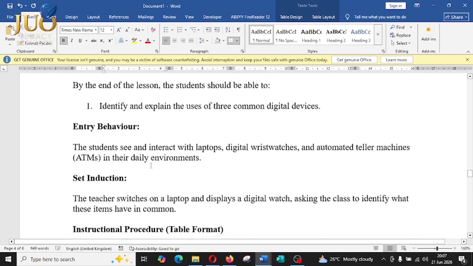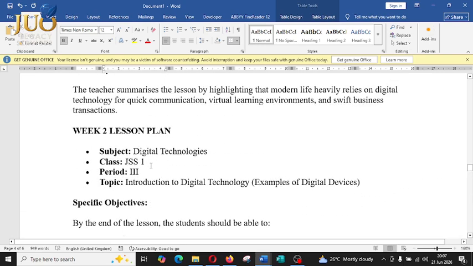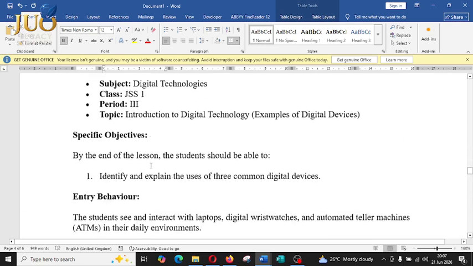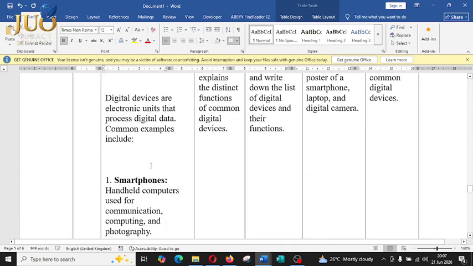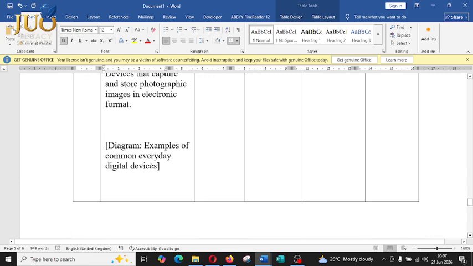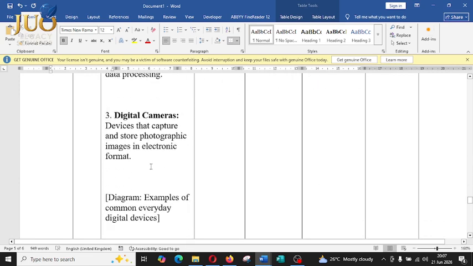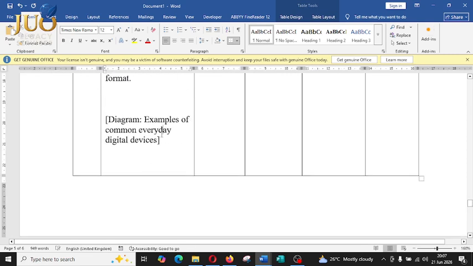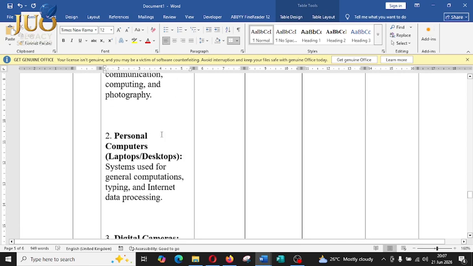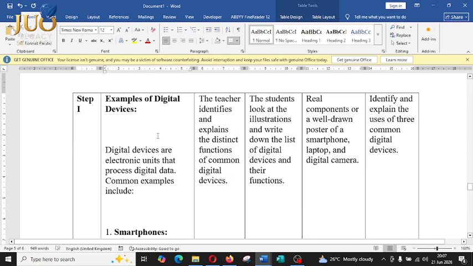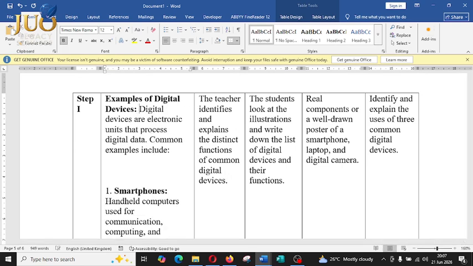No. Then there's a third one, introduction to digital technology, examples of digital technology. It has only one objective, and it created only one thing for it. You see it. So the diagram suggested is examples of common everyday digital devices. You can pick one digital device and put it here, maybe a calculator, a picture of your mobile phone, anything. So you can close up these spaces here.